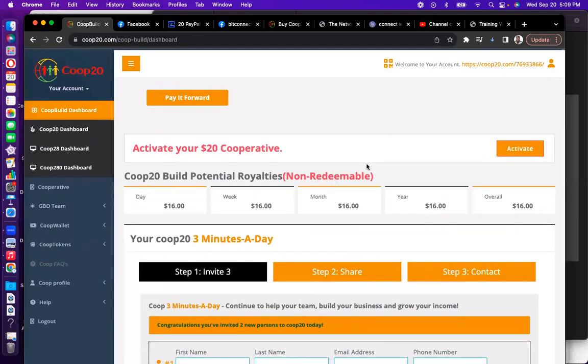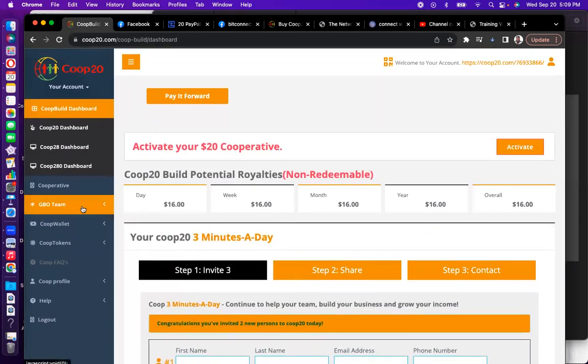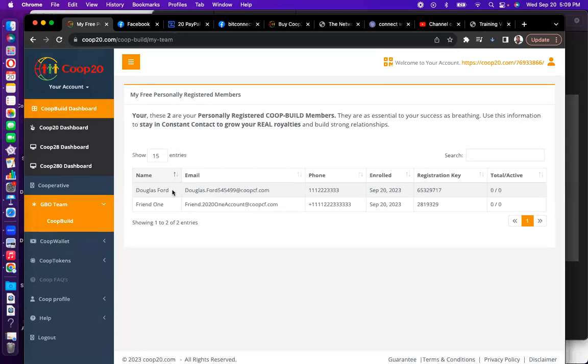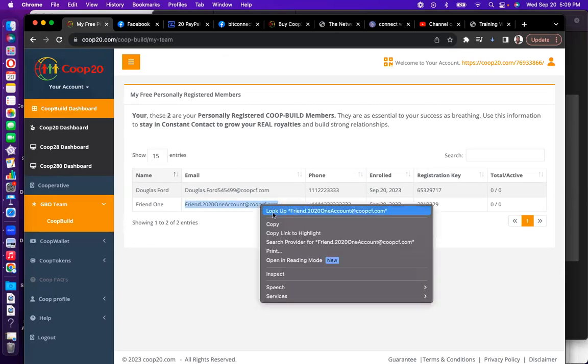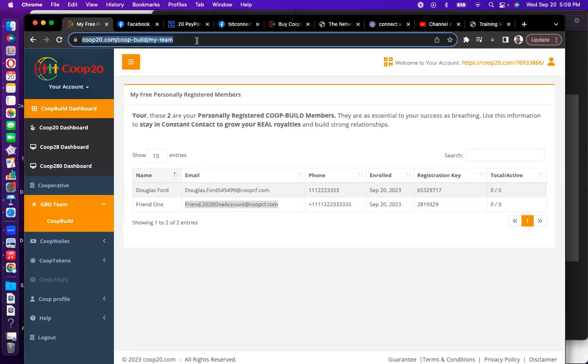Now to verify that that account is right, you're going to go to GBO team and go to co-op build, and you're going to see, do you see the Douglas Ford there? Yes, you do. So that means Douglas Ford is registered to your account. If this be your account, of course, it would have your name there. So that's getting someone started right. Now, from that point, they can become active, okay? So now what we're going to do, we're going to log back into friend 1 and walk you through them becoming active.